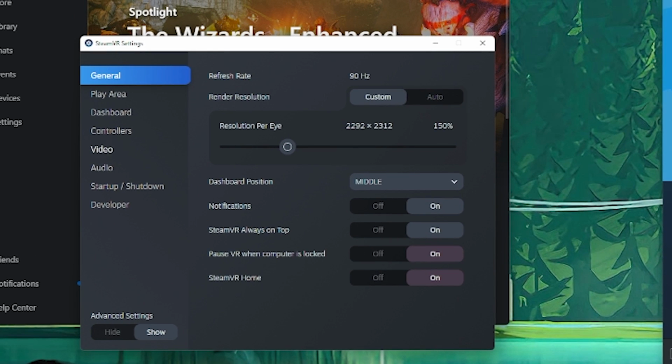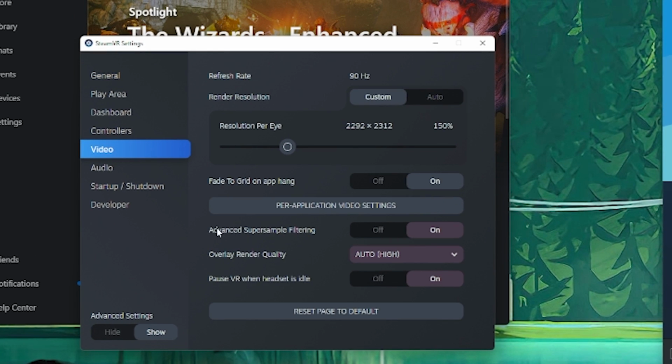But the main thing I've seen is if you go to the video tab over here, right here where it says Advanced Super Sample Filtering. If you remember inside the Oculus Debug Tool, we turned off basically their version of the super sample filtering. Well, here inside of Steam, you can also flip this to off, and that can definitely solve your issue of Steam VR lag. It's another issue that I've seen a lot of people flip this off, and that fixes the issue for them.